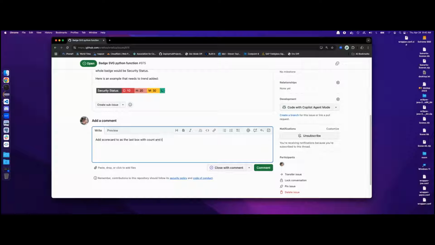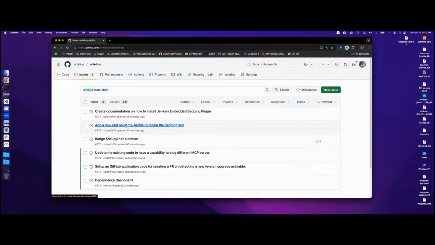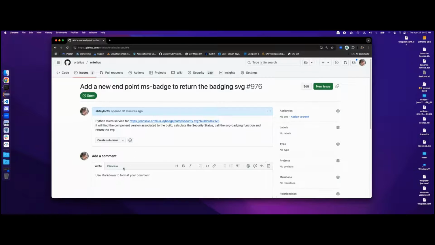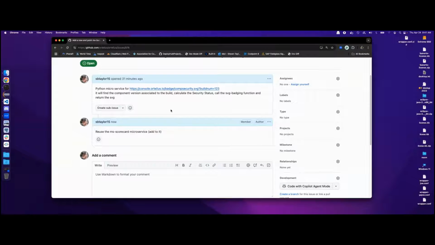Count and trend. Okay, so let me go back to this one. I'm just going to go back into here and say we reuse the MS scorecard, the microservice. All right, cool. That'll come in handy.